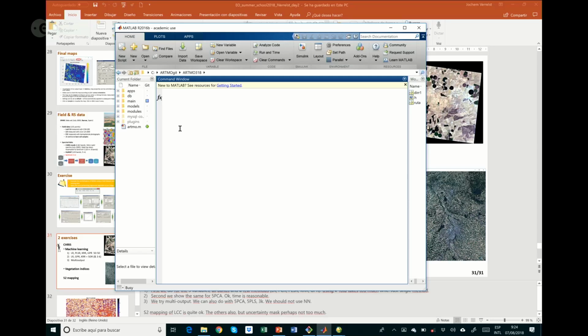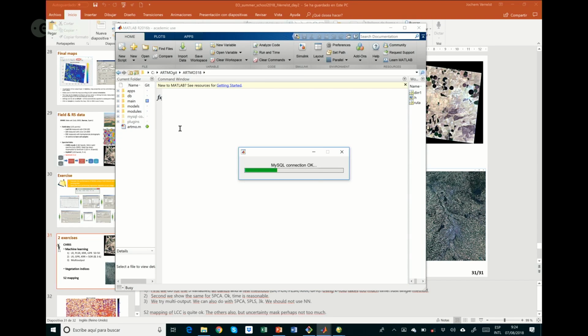Everybody can see, maybe it's a little bit small, but so the first thing I will do is I type ARTMO. And now it will load all the radiative transfer models and check the MySQL connection, and then load the apps, such as retrieval toolboxes. And then it should open.